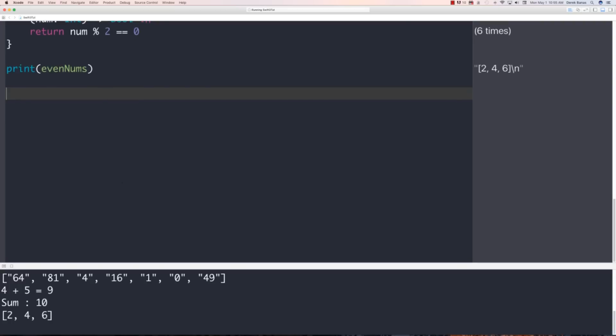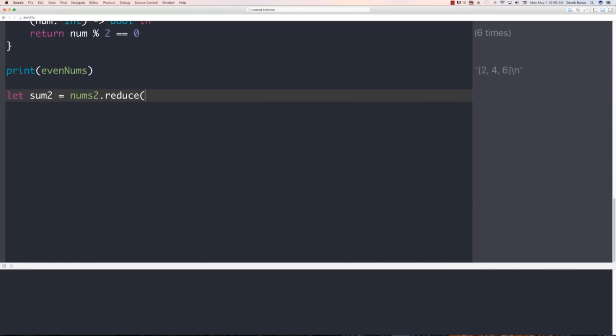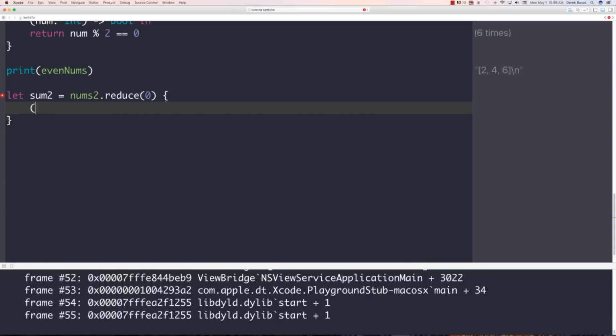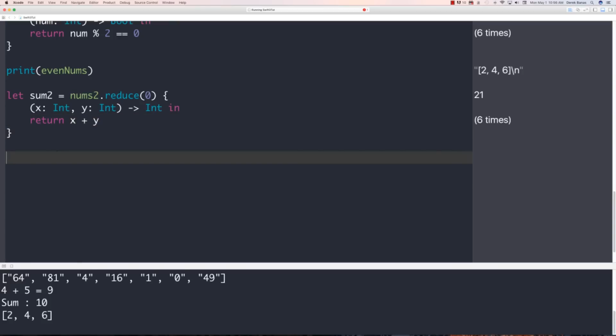Hey, why don't we talk about reduce also? Reduce is going to reduce an array of values into one value. So let's just have it sum all the values in an array. So sum2. And we'll perform this operation on nums2.reduce. And this is going to be the starting value for the final value. So it's going to start off at 0. And then we're going to go x Int, and y is also an Int, and this is going to return an Int in. And then we can go return x plus y, and it'll cycle through all the different values in the array and then add them all together.